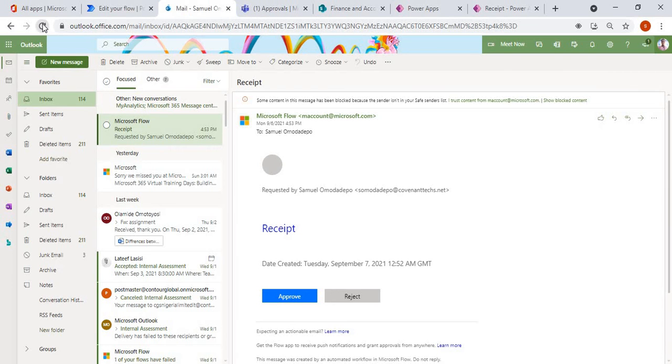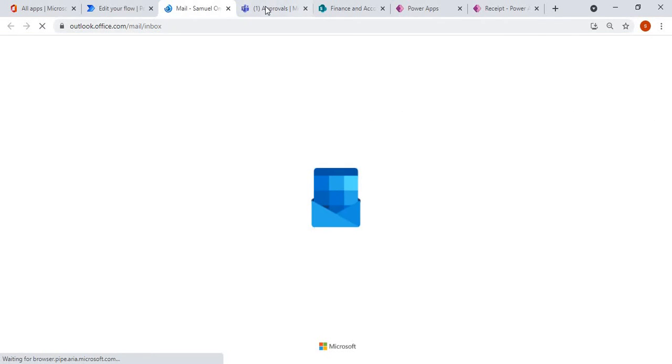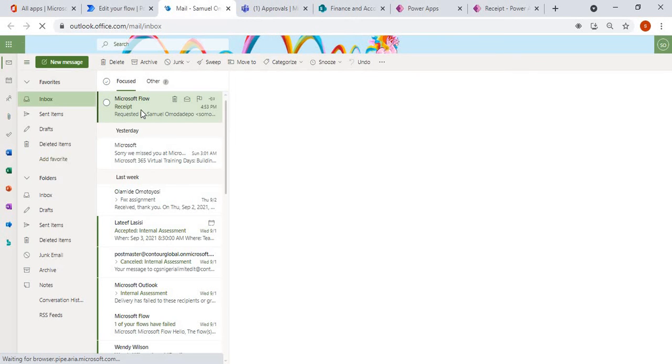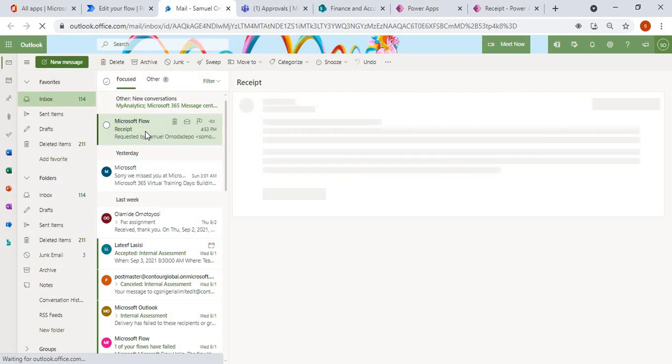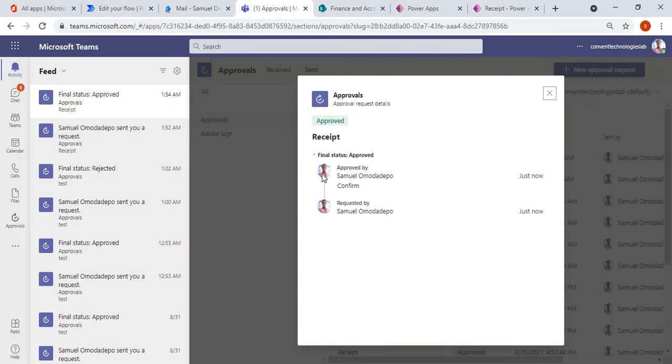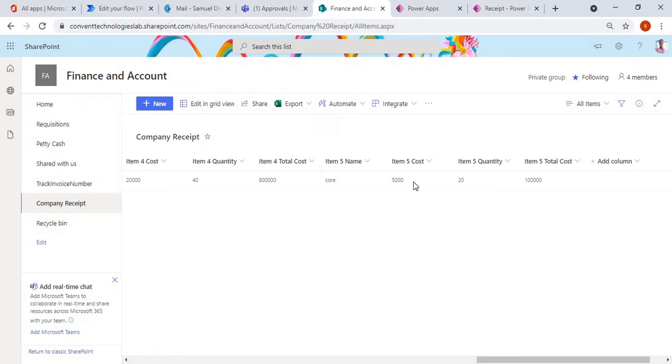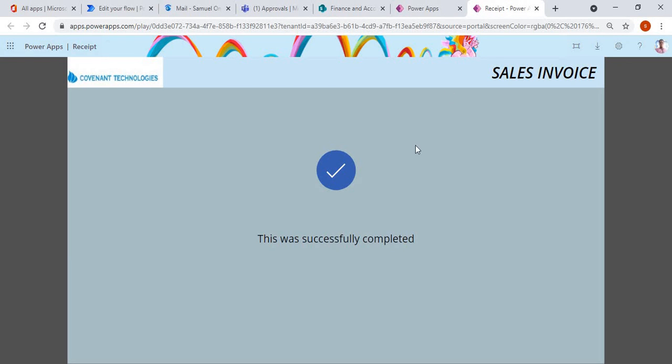So after a refresh on this, we see that it comes up with the final approval that it has been approved. Let's see Teams once more, fine, it has been approved. We can see confirmed, that's my status, and everything is done. So that's all about the way to generate receipts here.